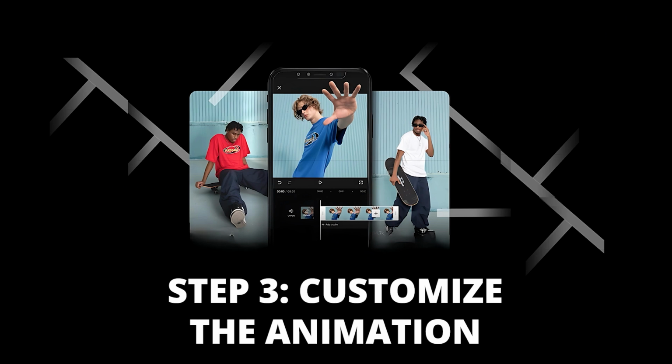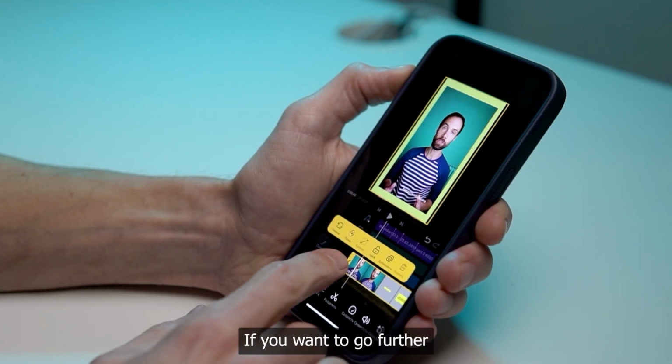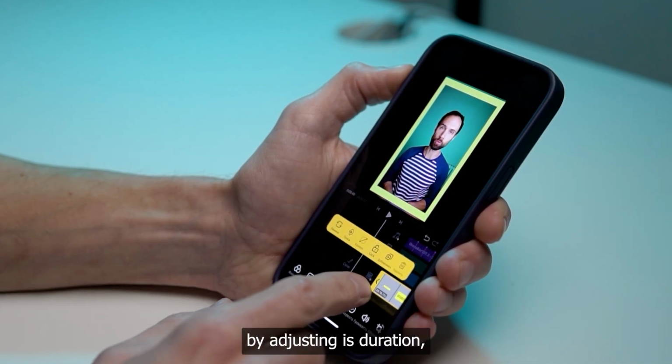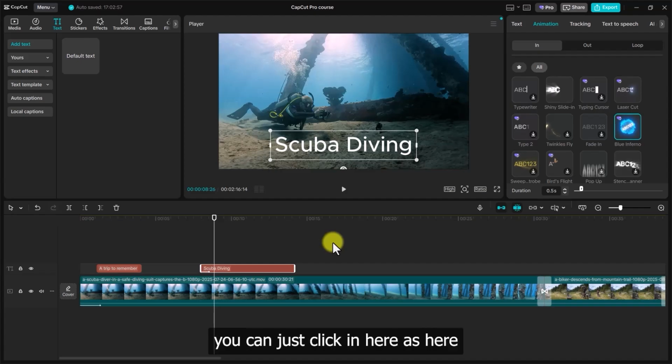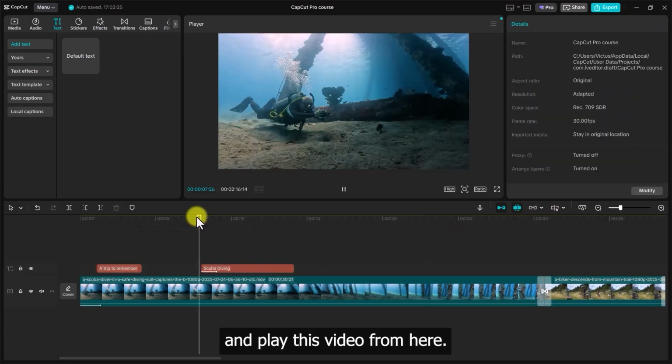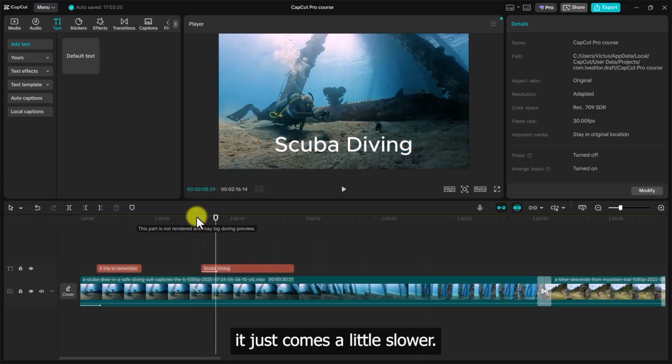Step 3, customize the animation. If you want to go further, you can customize the animation by adjusting its duration, timing, and movement. To adjust the duration, you can just click in here, as here you can see it says 0.5 seconds. You can set it to 1 second, for example, and play this video from here, and here you can see it just comes a little slower.